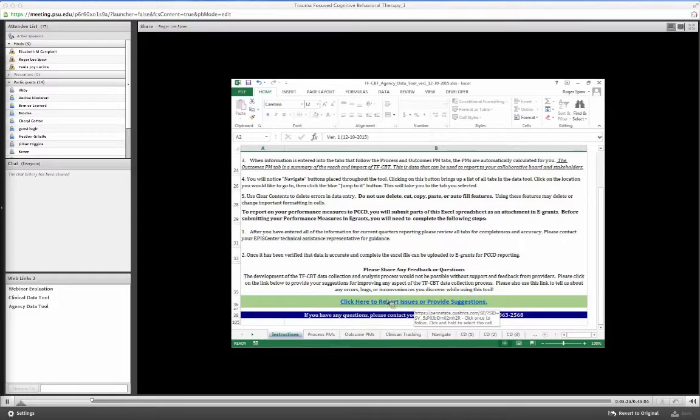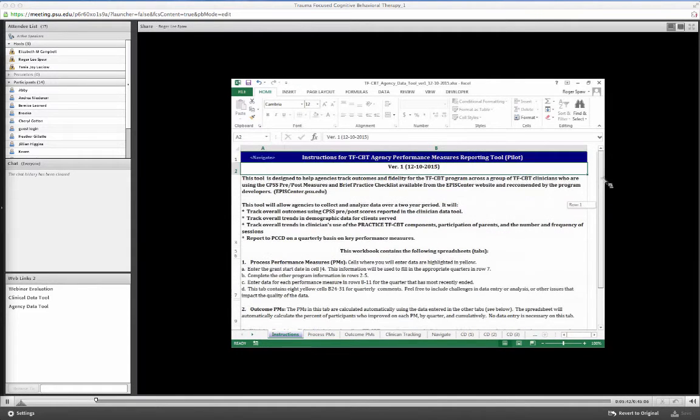This is a survey that was developed also by the Epicenter to get any feedback about issues that people are having using the data reporting tools, or to provide suggestions for future potential revisions of the tool. So this is an active link. If you click on it, it will open that survey in your browser. So you can do that in the tool.